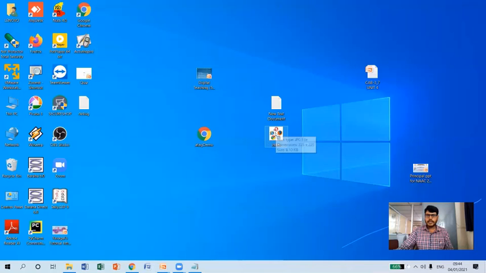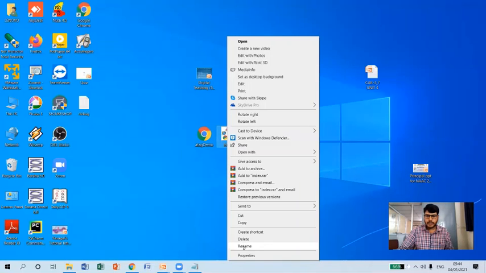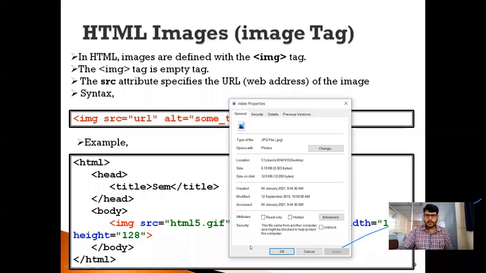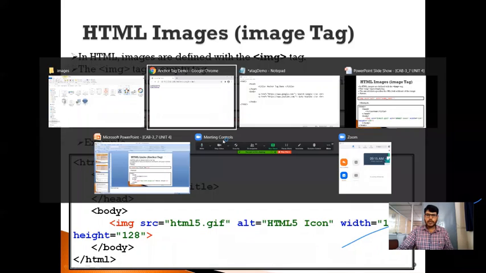You can see here the image name is index.jpg. So the file format is JPG. Let us go through the properties to see the type of the file. As you can see here, it is showing me JPG. Now go to source code.